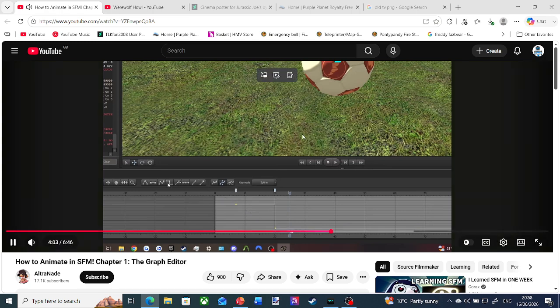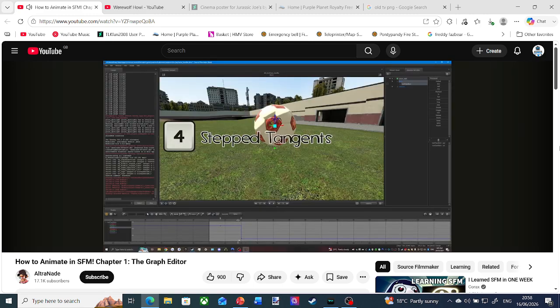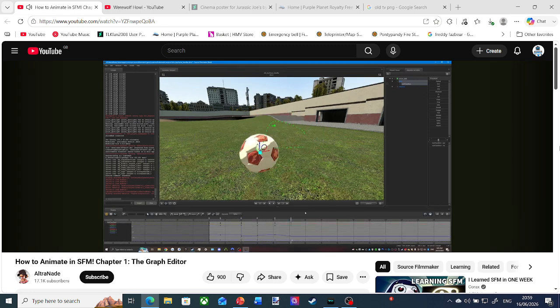Stepped tangents can be turned on by pressing 4. They cause your animation to look choppy, and are good for replicating a stop-motion look. They are also great for planning keyframes in the blocking stage of animating.